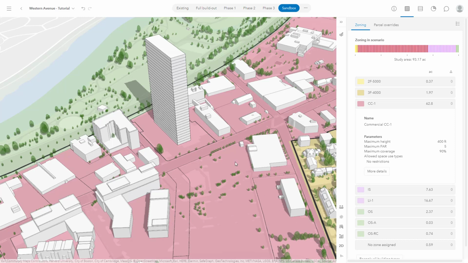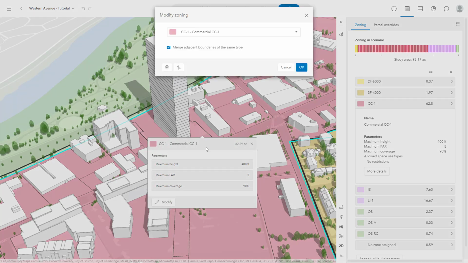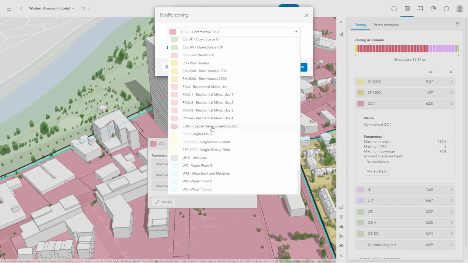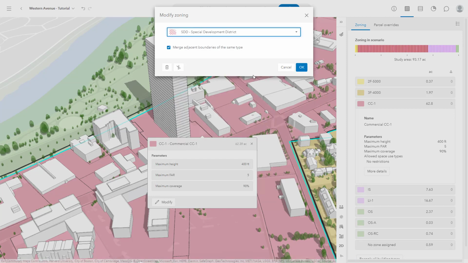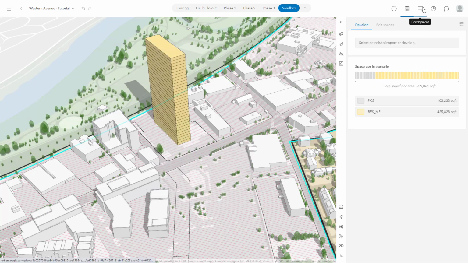Click on the red zone district next to your site. Then select the Modify button. From the drop-down list, select the new zone. Then click OK to apply it. The diagonal hatched pattern will show up on the ground, and the new maximum height value will be listed in the pop-up. Return to the Development tab and select your site.